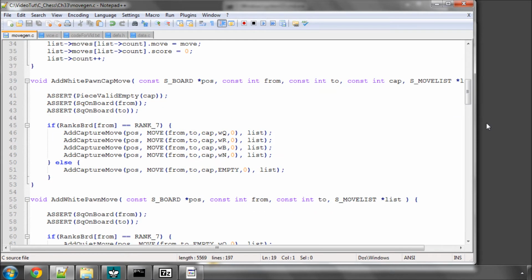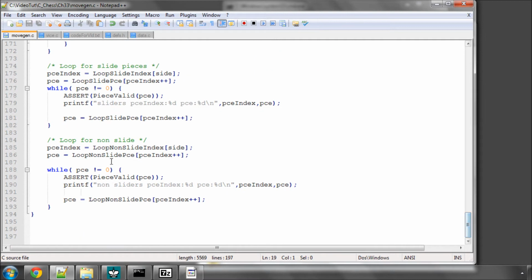So let's go down to where we were in our non-slide loop, and at the moment, as we saw in the last video, we get the piece at. We move through the non-sliding piece array, so if we were side white, we would start with a white knight and then get the white king.